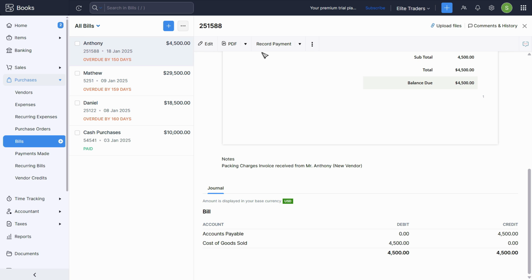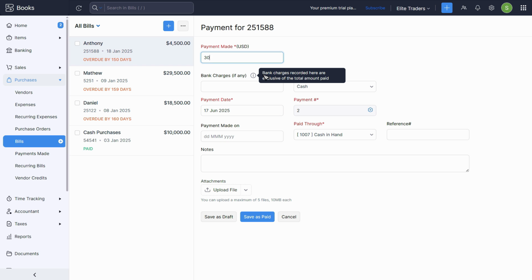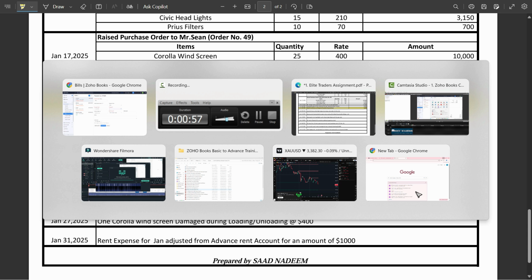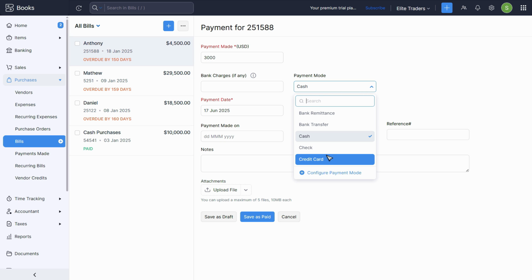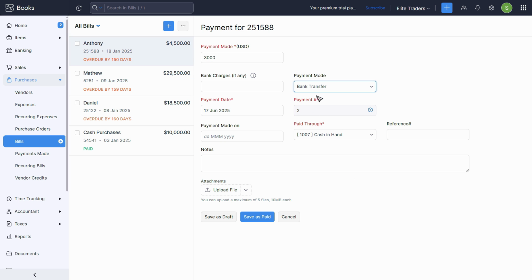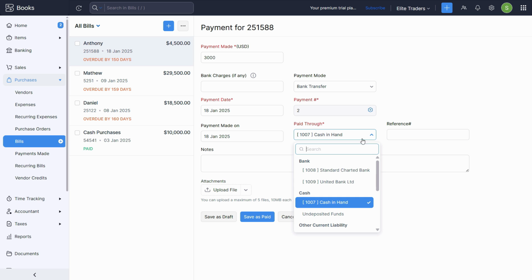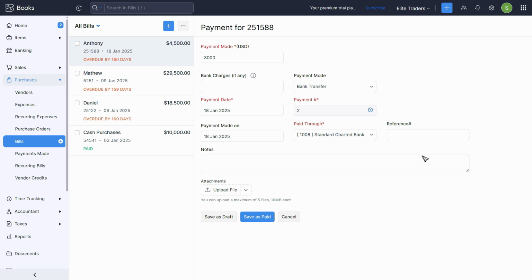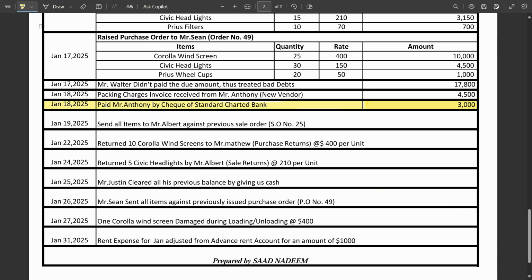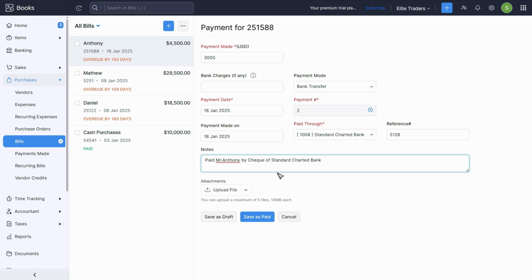So what we are going to do is, we are already in the bills. We can click on record a payment. Payment made is 3,000 from Standard Chartered Bank. So let's say we write bank transfer here. Payment made on 18th of January. Paid through Standard Chartered Bank. And let's select any reference number. Let's write any reference. In the notes, we just copy this thing right here, paste it.